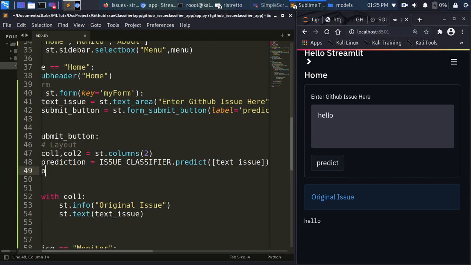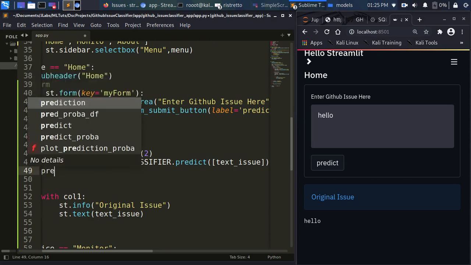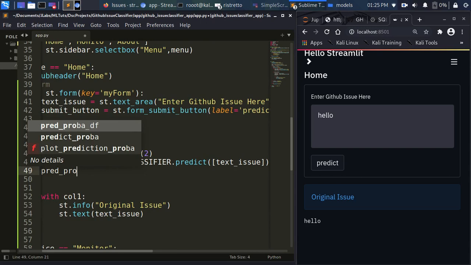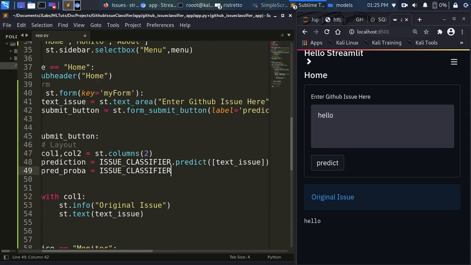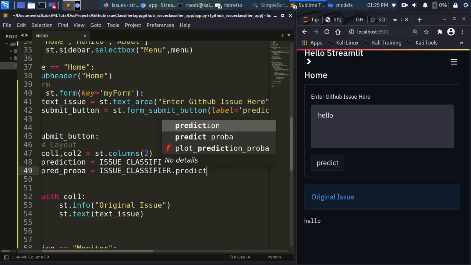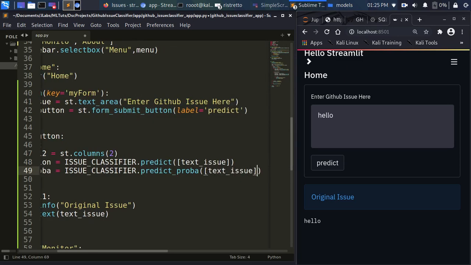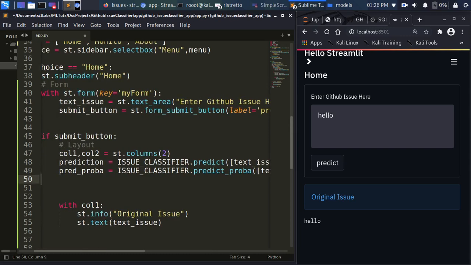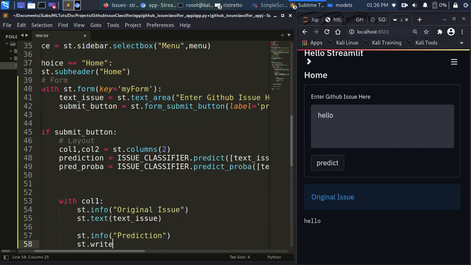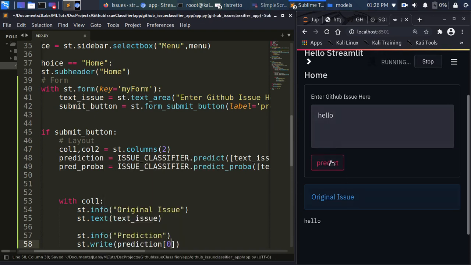Perfect. And then we also need to get the prediction probabilities, so we can also come down and say predict proba, the same thing we had, the issue classifier dot predict proba. Now passing my test issue. Perfect, right? So we have gotten the prediction probability as well as the prediction. Then I can just come down here and say st.info, this is going to be the prediction, which in this case is going to be my st.write. I'll take the prediction and then get the first value out. So let's save it and see.